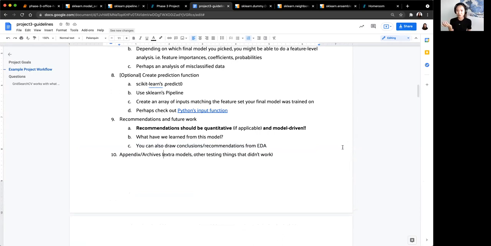I'm kind of a code hoarder, so I like to keep everything in my notebook, but I keep it in an archive section at the end. Feel free to do that if you want. I know a lot of you just do this on a separate notebook, like a scrapbook notebook, which is also a good practice. So yeah, that's the phase 3 project.